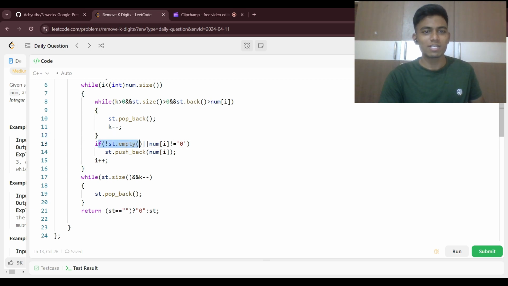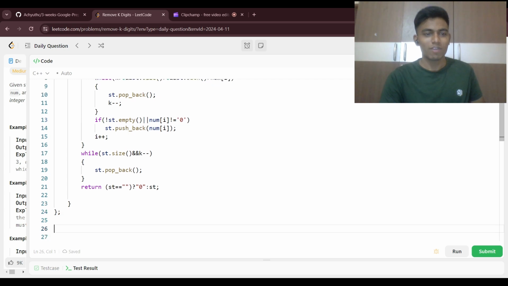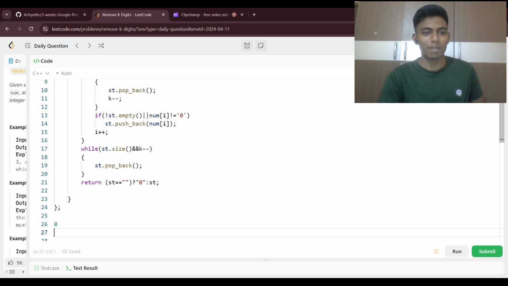And then after that, if the stack is not empty or the digit is not equal to 0, then we are going to push into the stack. Suppose let us consider one case where we have 1 and then 0. Now we will remove 1, and then we'll have this 0. Suppose this 0 doesn't have any value, that is, the stack will be empty and nums of i will be the 0 digit. For that particular case, we will not be pushing this 0, which doesn't have any value. So that's why we are going to check this, and then we are going to increment the index.